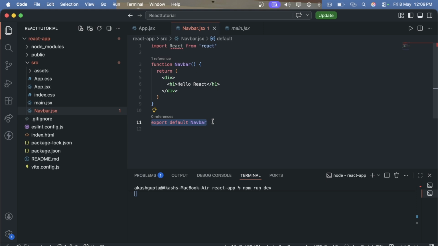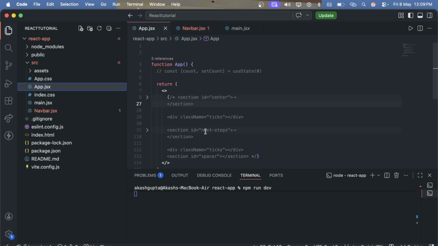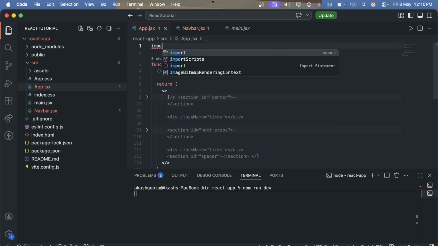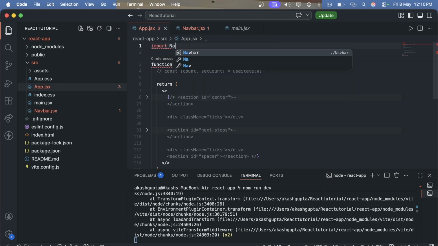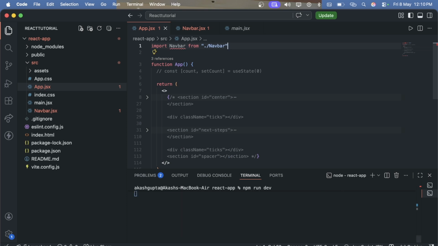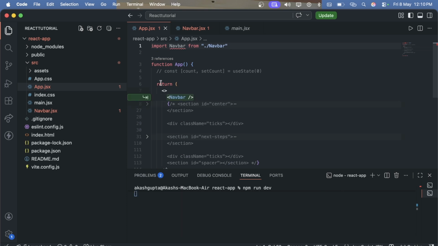Now let's go to App.js and use this Navbar component. First write import Navbar from this path. Here we basically bring the Navbar component into App.js.